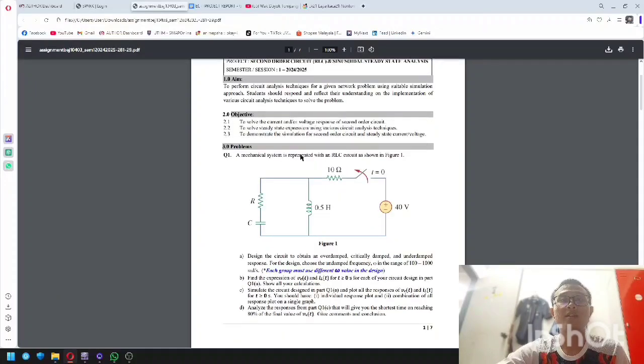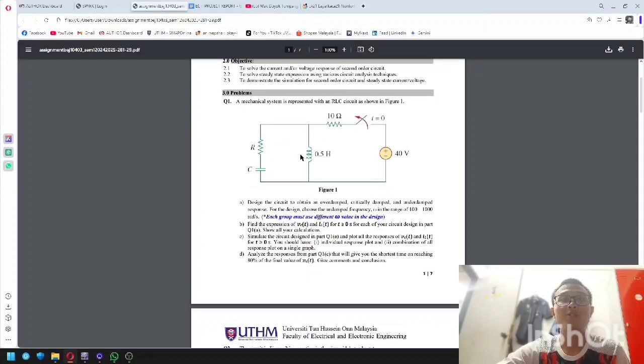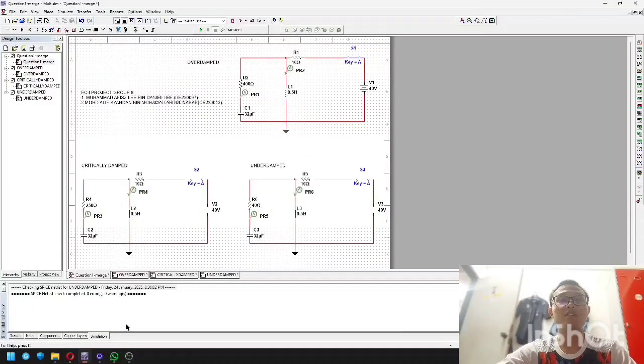And I will do question 1. For the question, I'm going to show you how to simulate the circuit using Multisim. The first task is to get the individual response plots, and the second task is the combination of all response plots on a single graph. So let's go to Multisim.